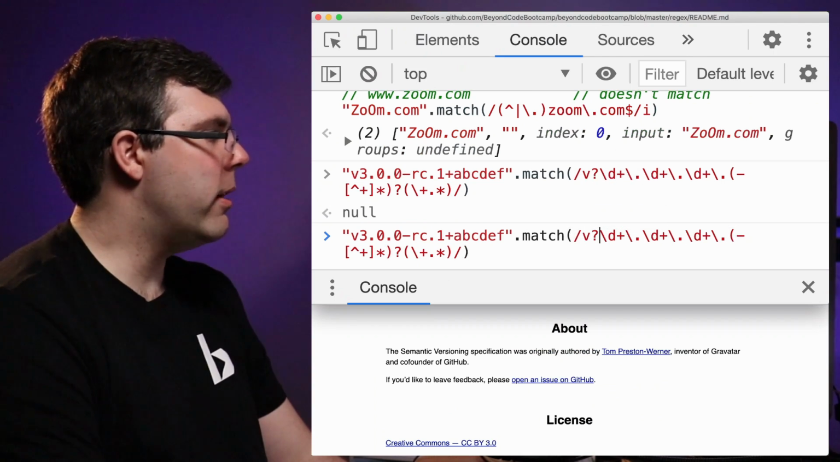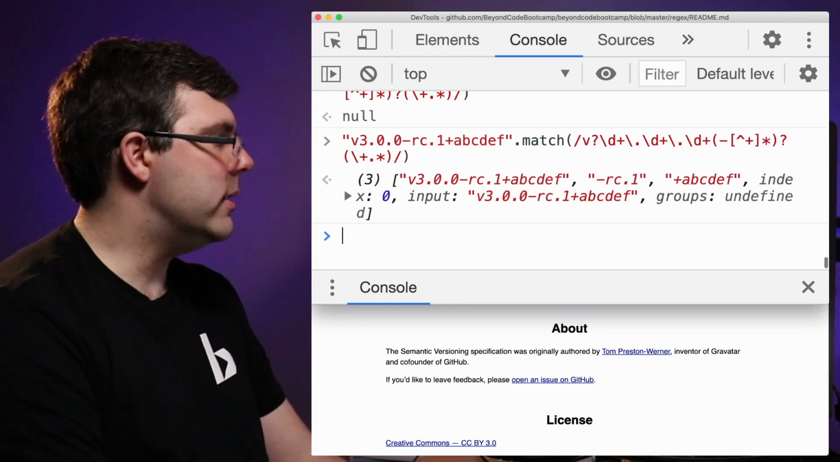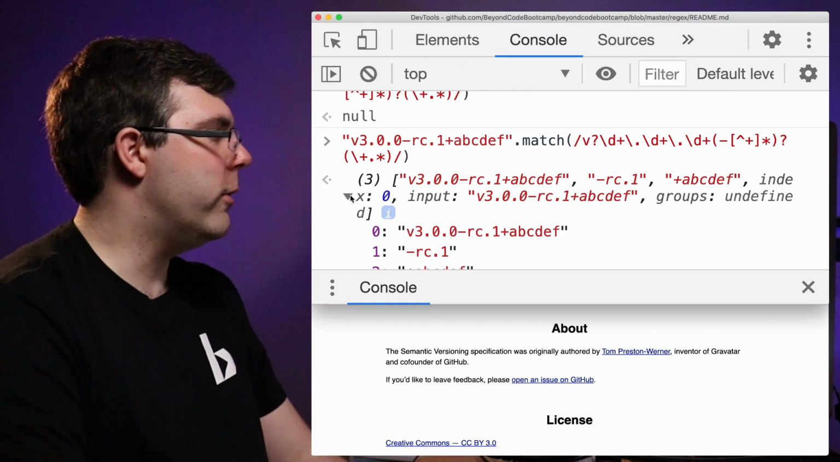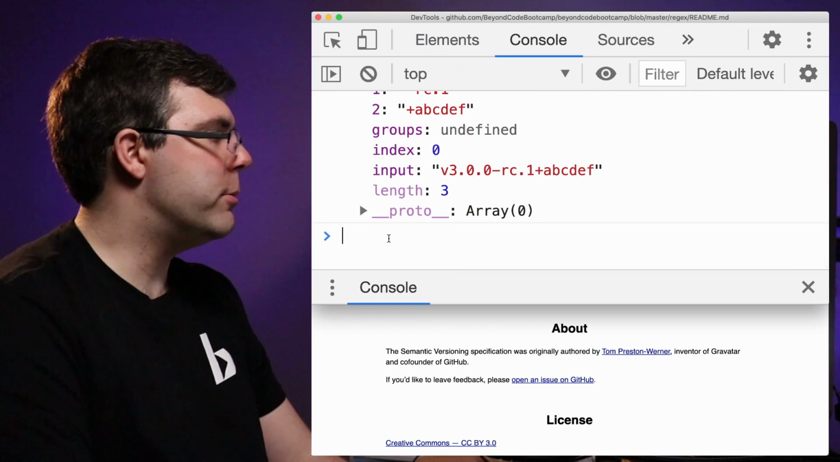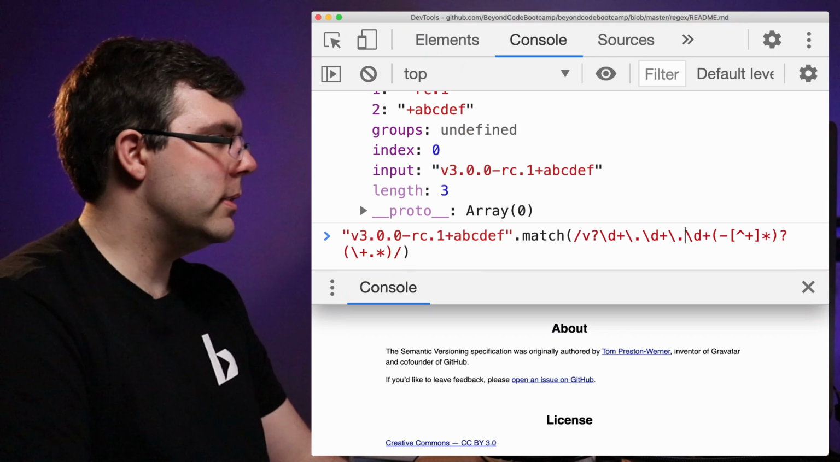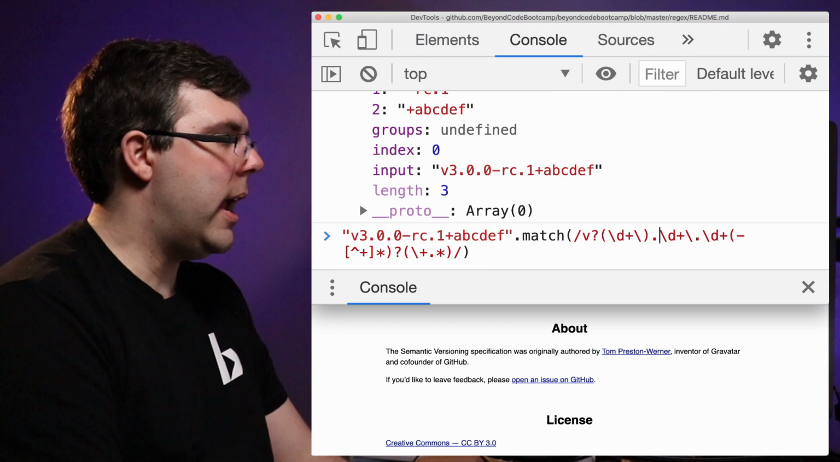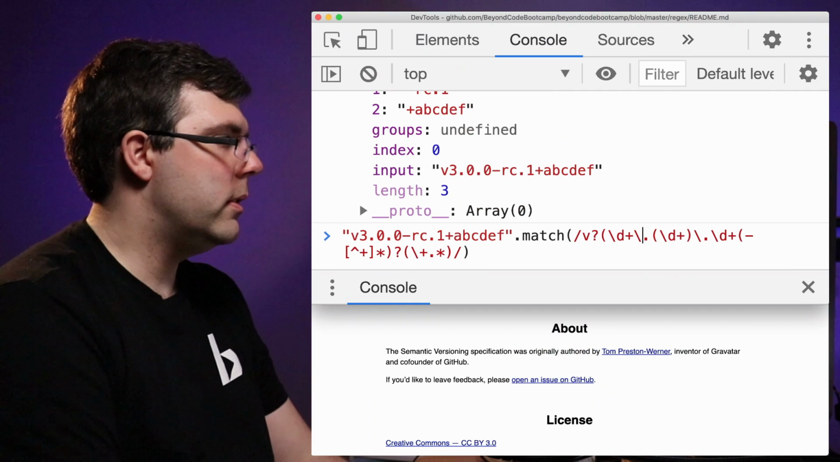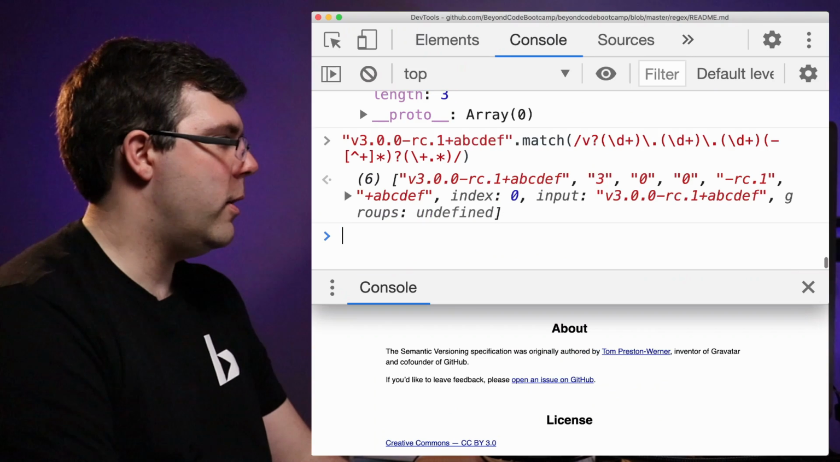How could I possibly get it right on the first try? Too many dots. There we go. Beautiful. Amazing. I need to put one more capture group in there. So let me do this. Let's say we want to match on the major version and the minor version and the patch version. Okay, cool.